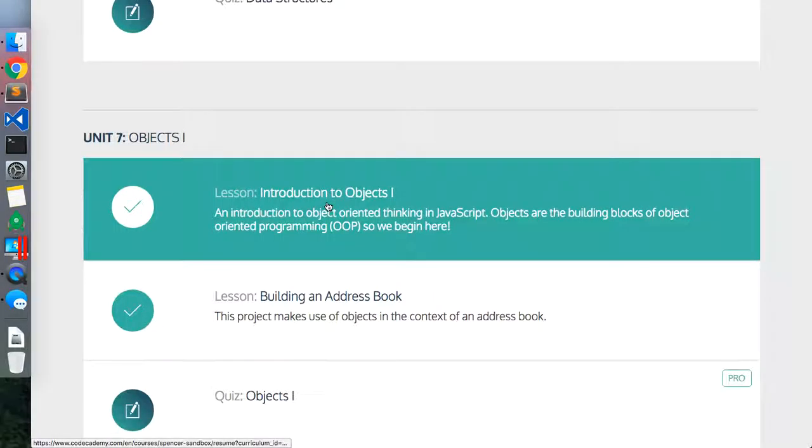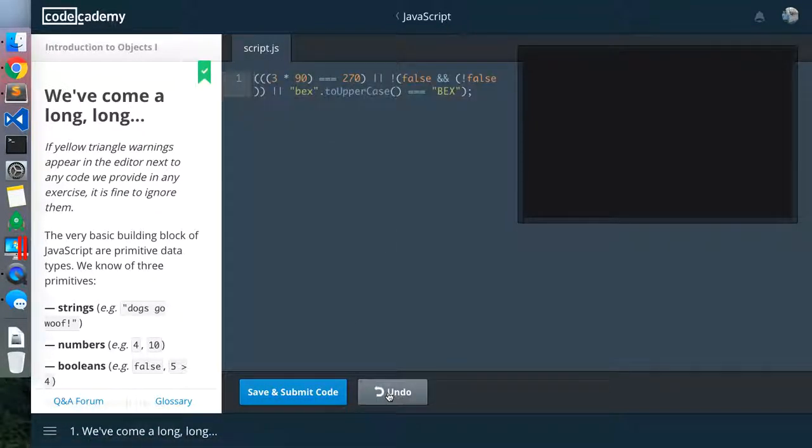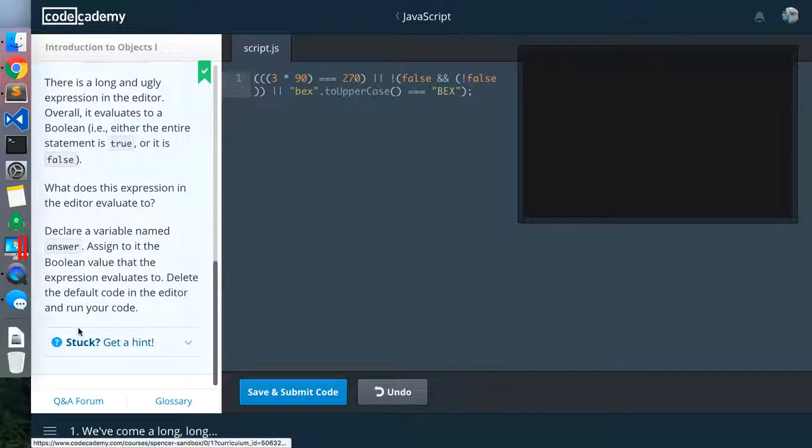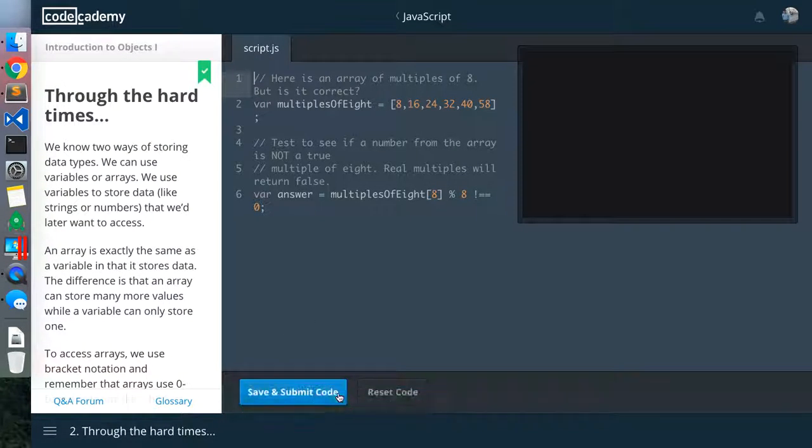So we begin here. Let's click on here, go inside of here, and reset our code. It wants us to declare a variable named answer and assign it to this whole expression, because this is going to evaluate to true or false. So we'll just say var answer, assign it, and let's move on. Okay, let me undo and reset.